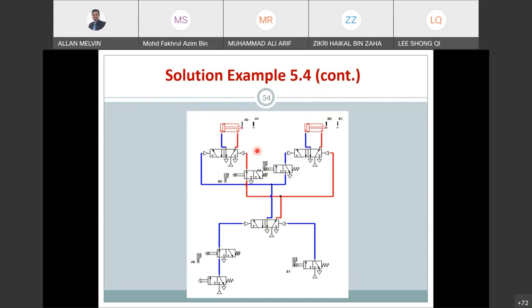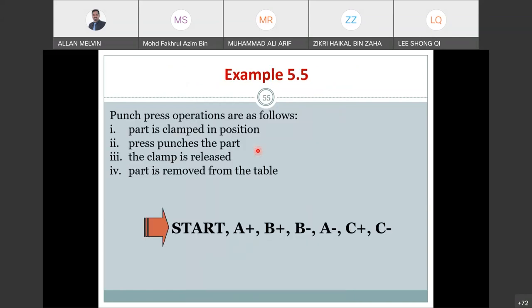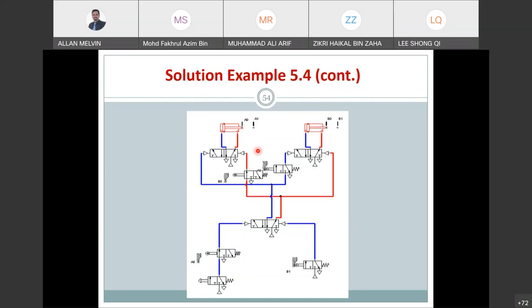Okay, so any questions? Boleh faham? Boleh faham so far? Ada soalan ke? Example 5.4. No question. Still boleh follow. Tanya saja ni. Anyone there? Boleh sir. Yes sir.